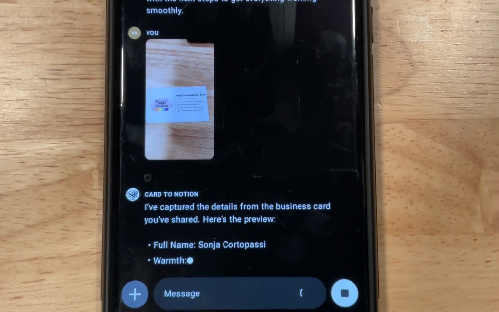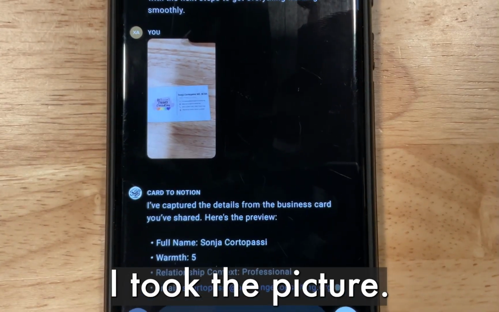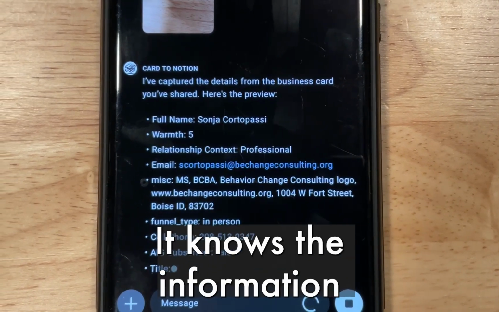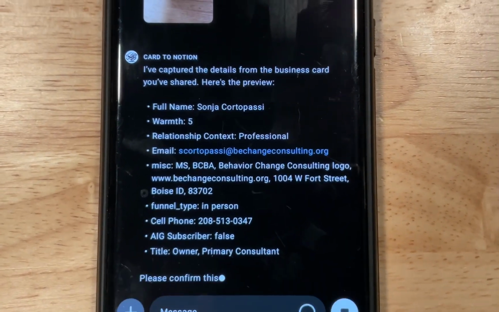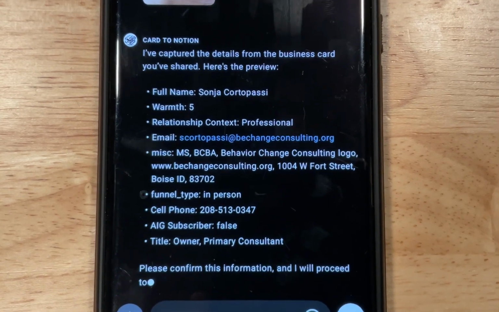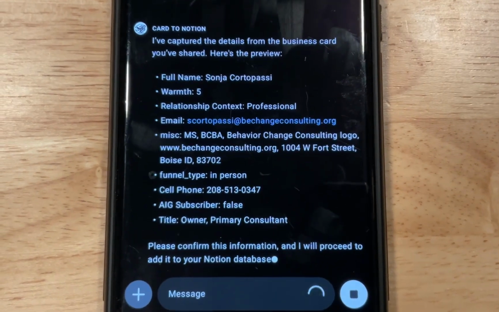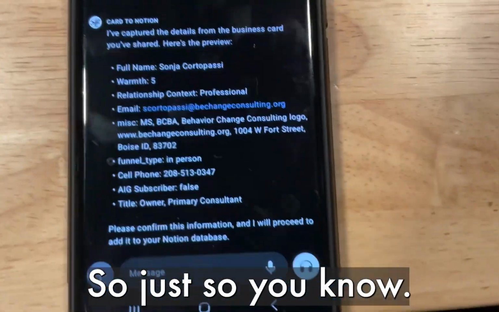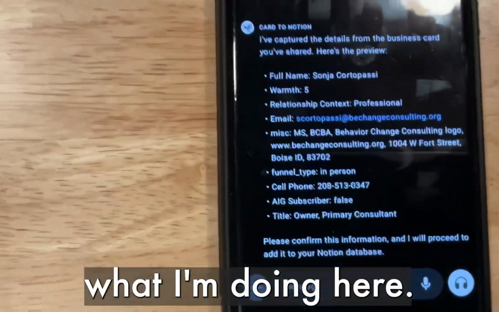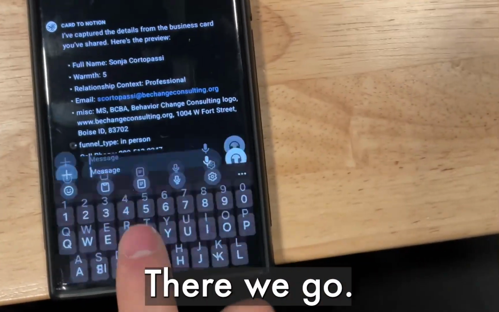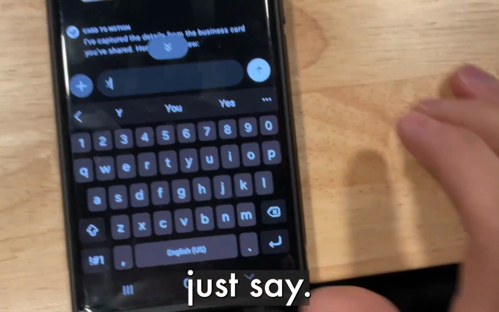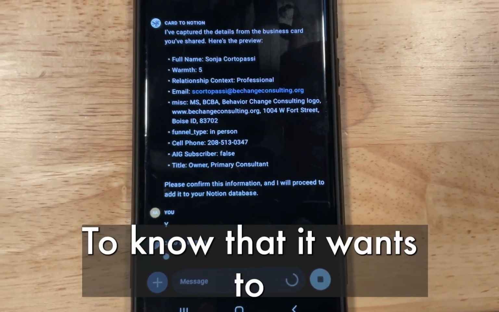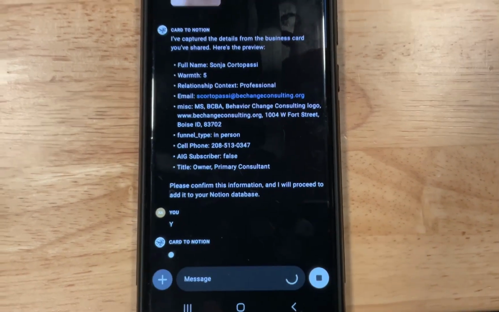And as you can see, I just took the picture. I did not give it any instructions. It knows the names of the columns. It knows the information that I want to get out of them. And also I have permission from Sonia to use this information. So just so you know, I can't really see what I'm doing here. There we go. All right. So let's just say yes. Well, just Y, to let it know that it should proceed with the action.